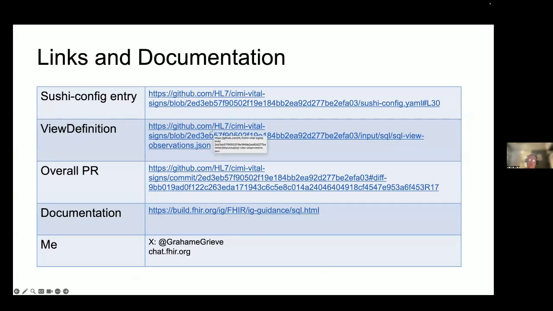If you want to look at this, I did a PR against this implementation guide. It's a draft PR because the author didn't actually necessarily want, and probably doesn't want, the summary table in the implementation guide that documents how to do all this stuff.